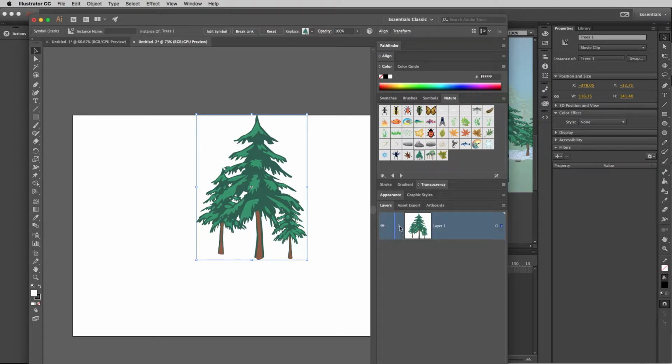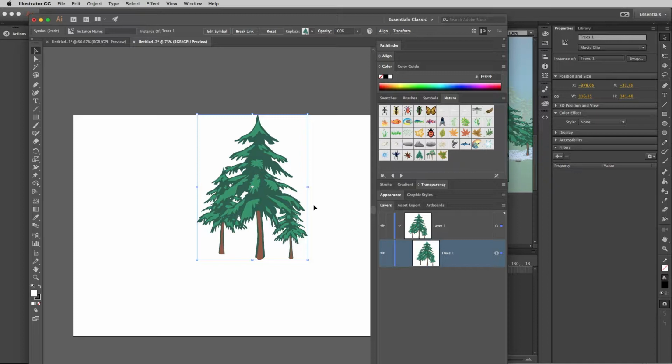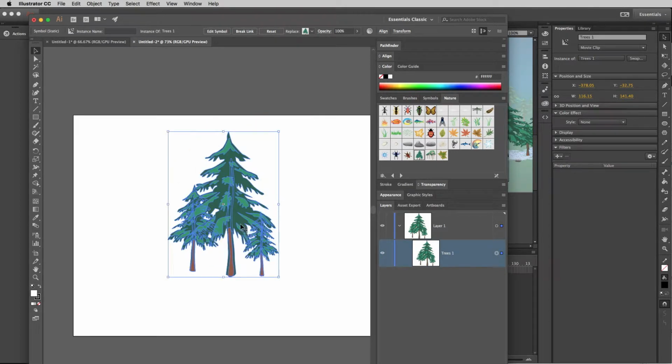Okay, so when we look at this and we toggle it down, you can see that it has the instance name of trees 1, and it doesn't have any further layers. Now if we double click, it'll say, do you want to edit this symbol? And you can edit, change the color, whatever. I'm going to hit cancel. What we want to do with this particular set of trees is right click and break link to symbol. When you break the link to the symbol, it basically just makes it a vector graphic, so it no longer has the symbol name.